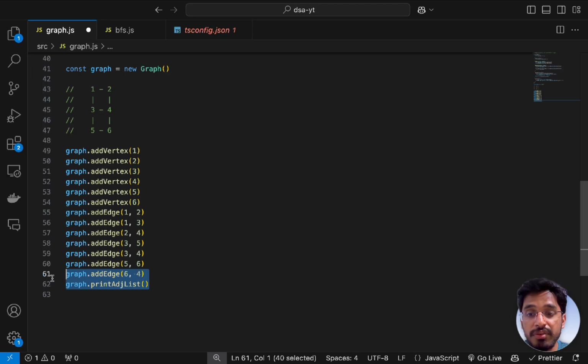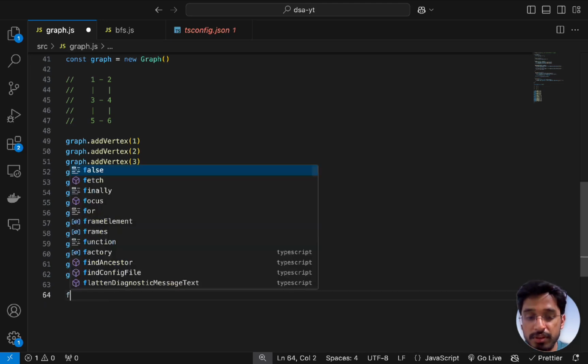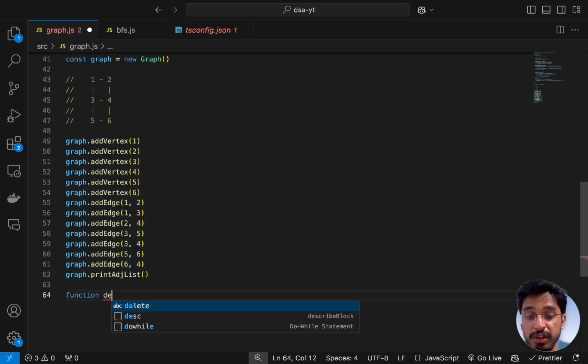If you want, you can verify by printing the adjacency list as well. We can now go ahead and create a function to traverse the graph using depth first. Okay, so let's call this function depthFirstTraversal.